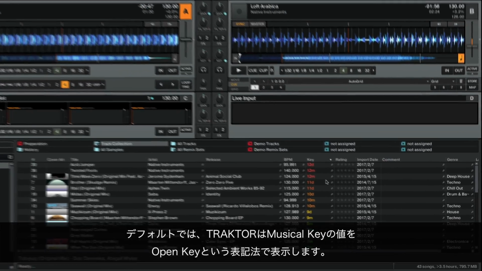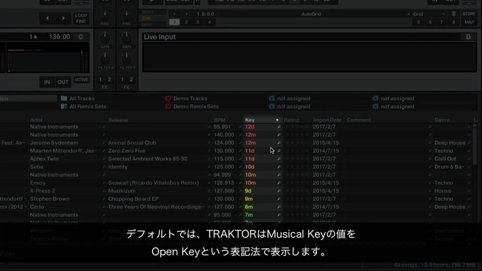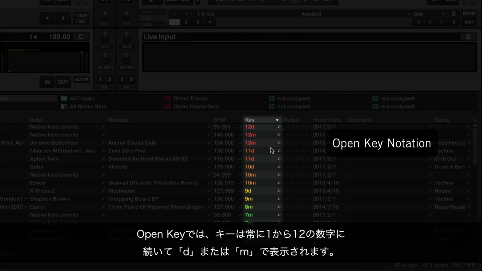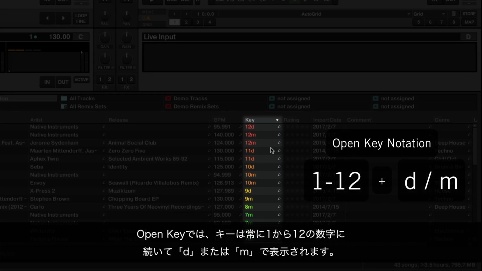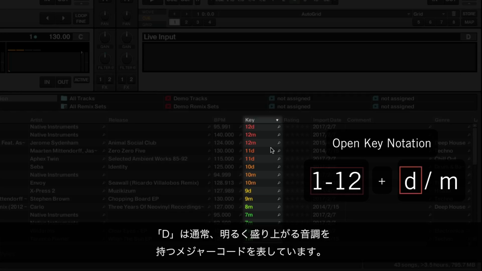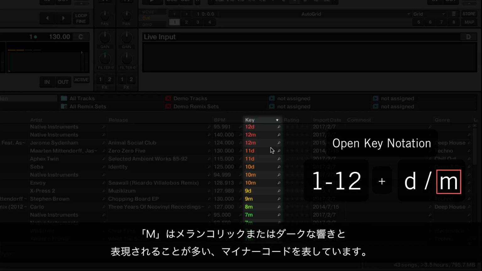By default, Traktor displays the value of a musical key in the notation known as Open Key. With Open Key, the key is always displayed as a number from 1 to 12, followed by either D or M. The number represents the tone of the scale. D represents major chords, which usually have a happy or uplifting tonal character. M represents minor chords, which are often described as sounding melancholic or dark.